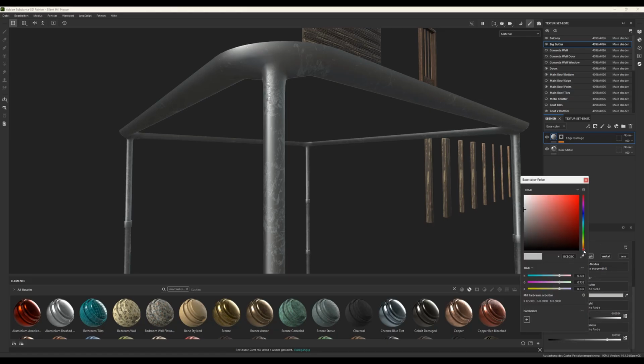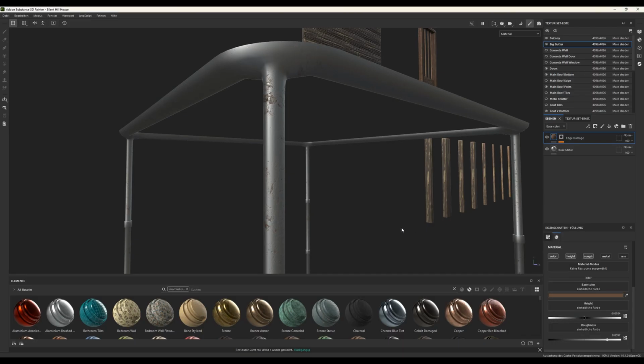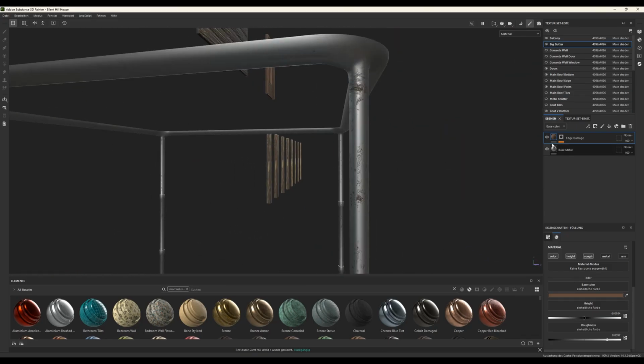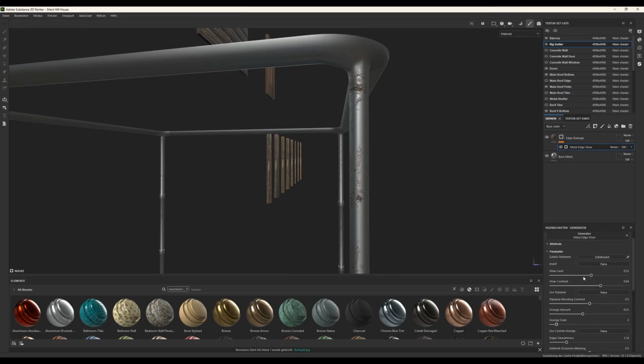And then we can go for something like this. So basically we can simulate rust. And then overall we can just increase the wear level. But this looks horrible, so decrease this. So something like this.